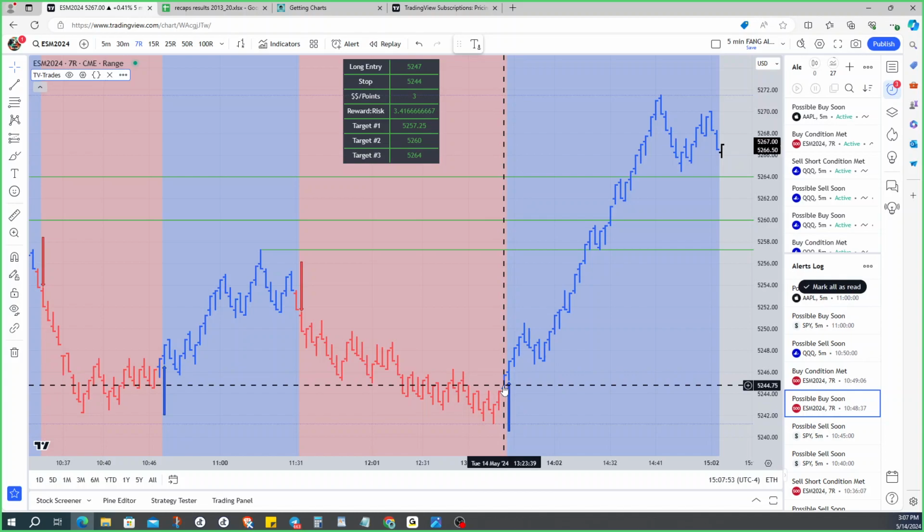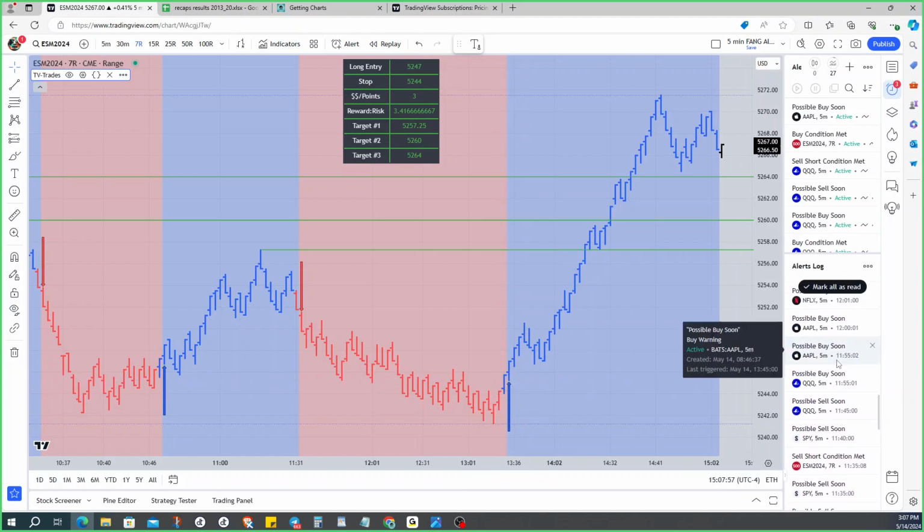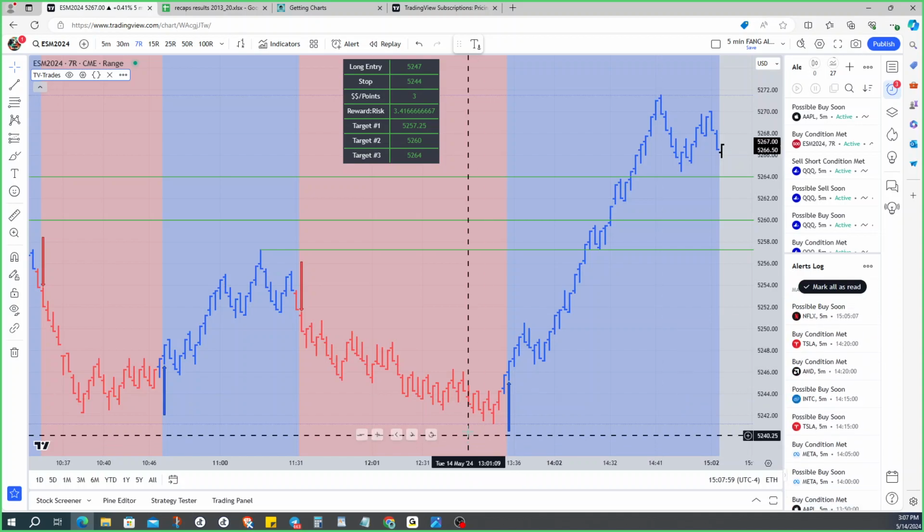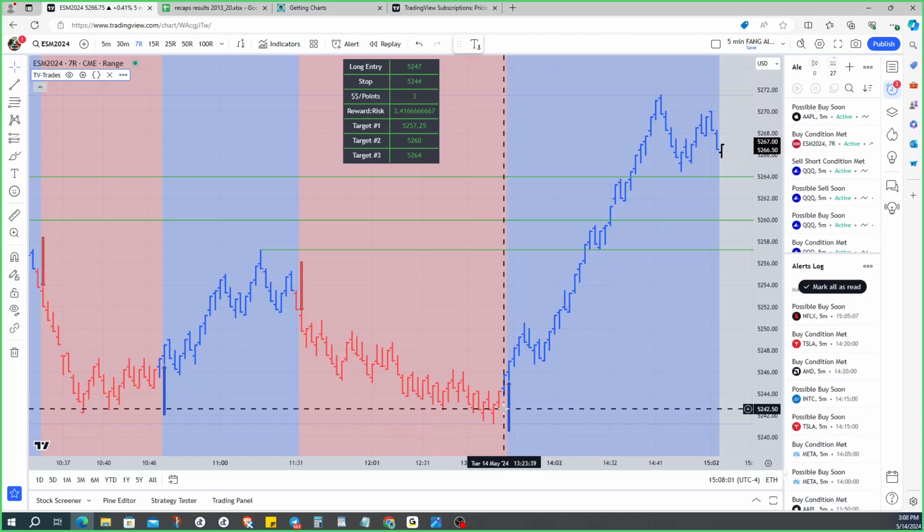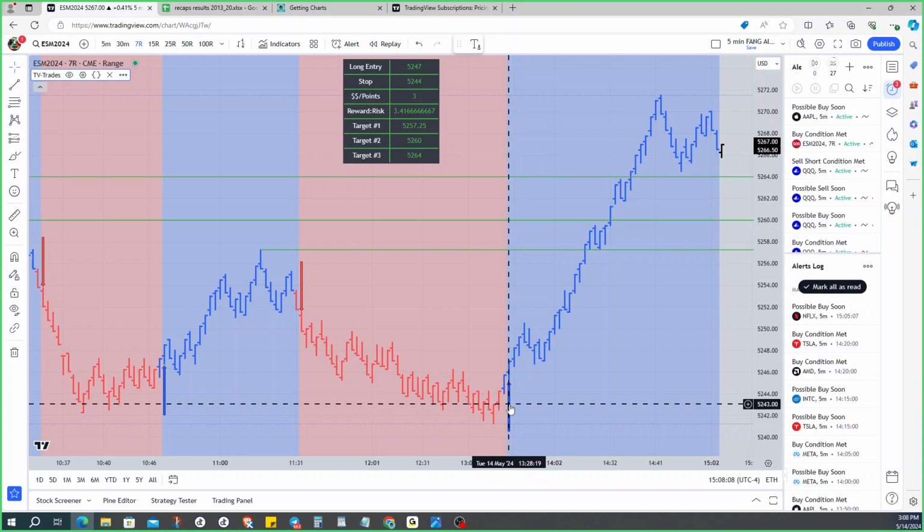It gave you the warning right here. In this case, I don't know how much sooner it was. Yeah, well, I can look right here, I guess. It was 13:23:39, and then it triggered 5 minutes later on that bar. Okay, so you had plenty of time to get ready for that and be prepared for the trade.